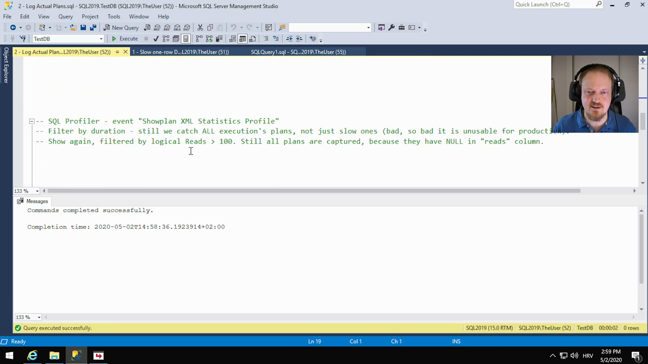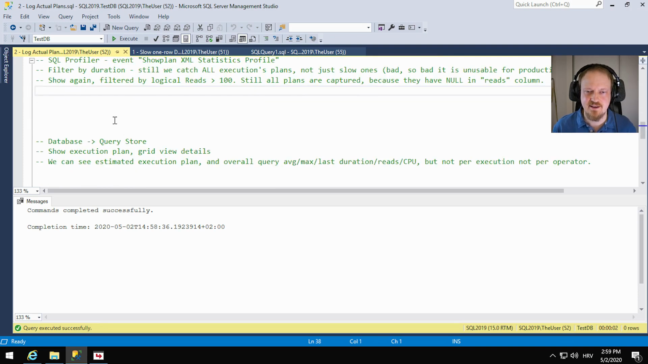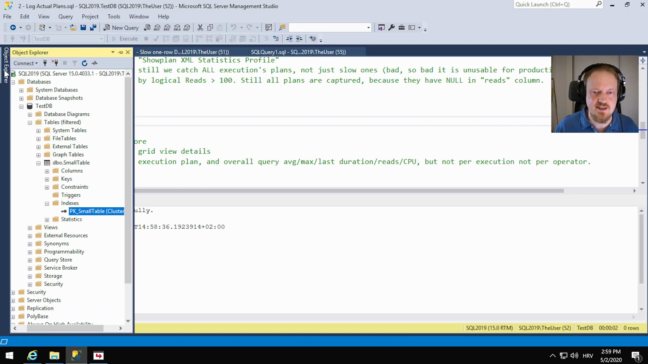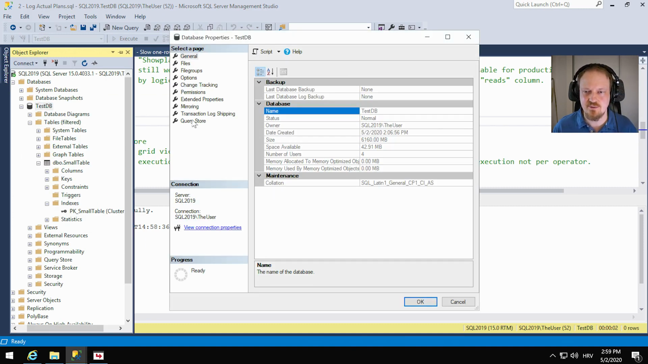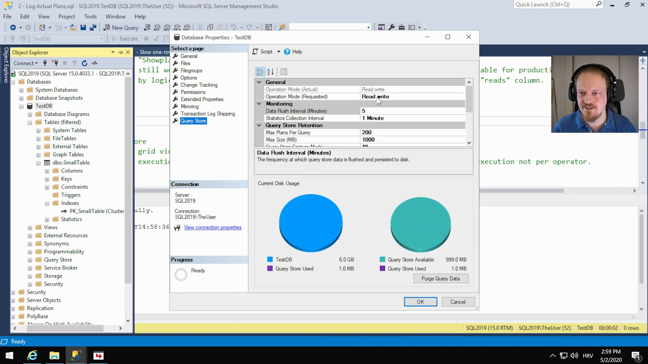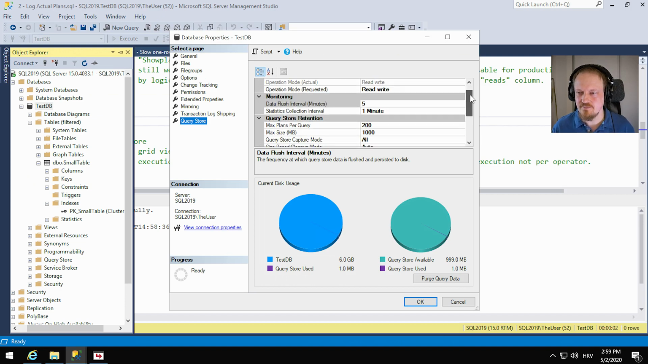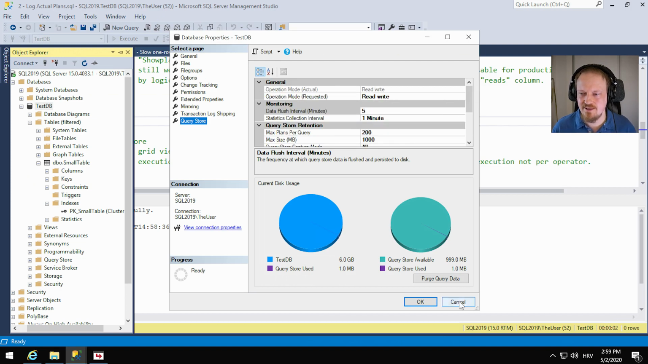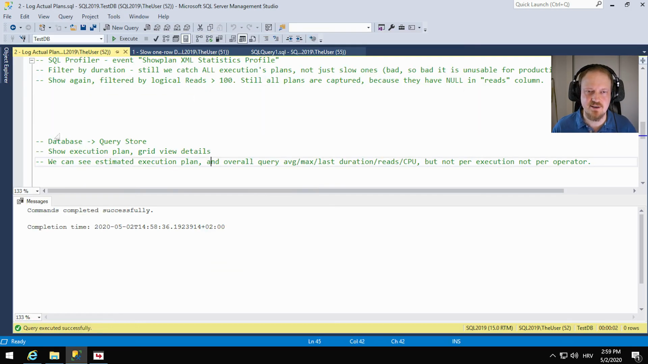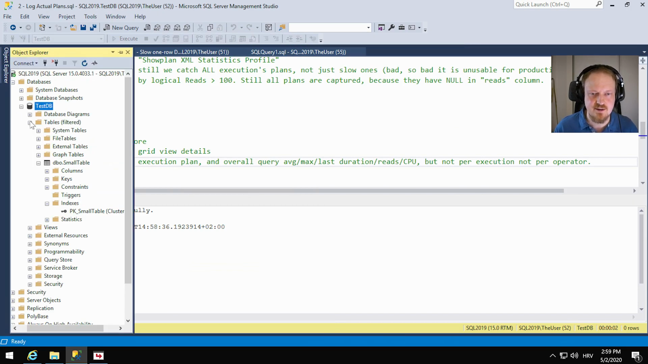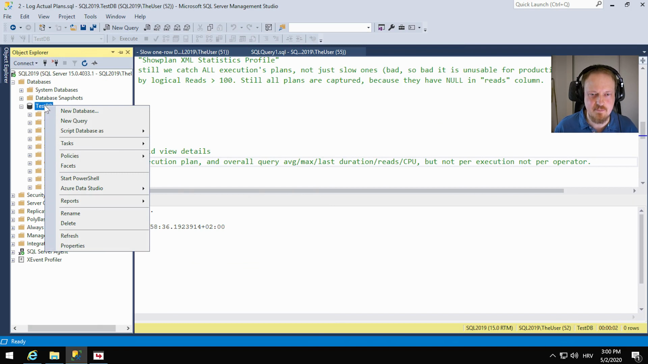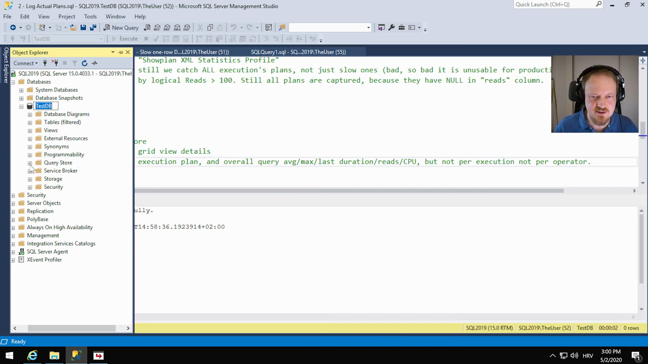Okay, let's use something else. Let's use Query Store. So we go to the database, right click, properties, then we go to Query Store, and it is already enabled. And that means we can see the results. What queries did Query Store get for us? I think we have that here.